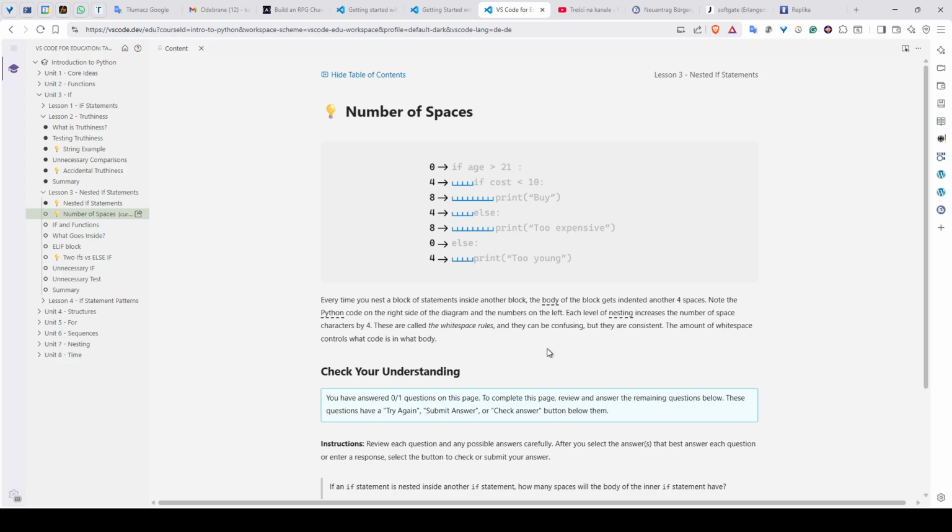Note the Python code on the right side of the diagram and the numbers on the left. Each level of nesting increases the number of space characters by 4. These are called the white space rules, and they can be confusing, but they are consistent. The amount of white space controls what code is in what body.